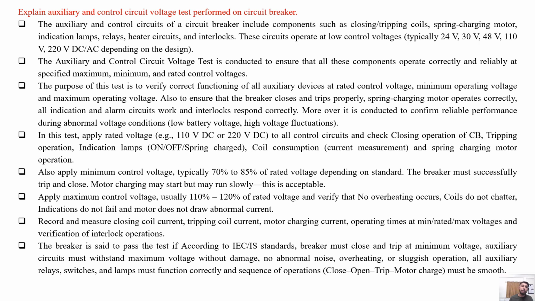Also now apply the minimum control voltage, typically 70 to 85% of the rated voltage depending on the standards. The breaker must successfully trip and close. Motor charging may start but may run slowly because of the low voltage available at the motor terminal, and this is acceptable generally because of the low voltage operation.